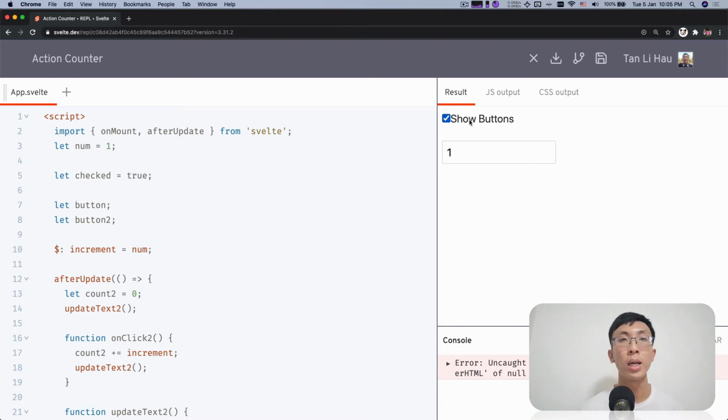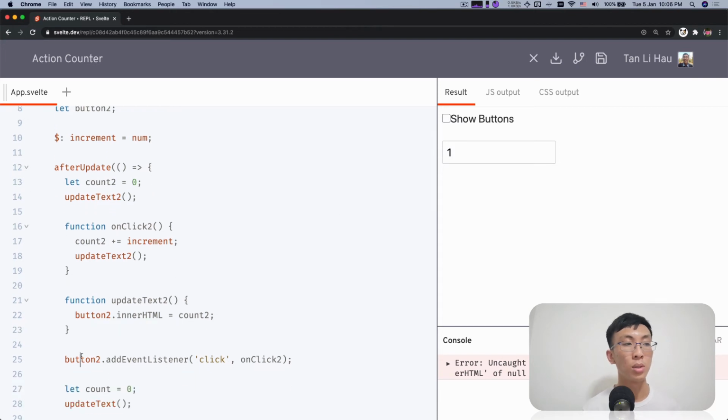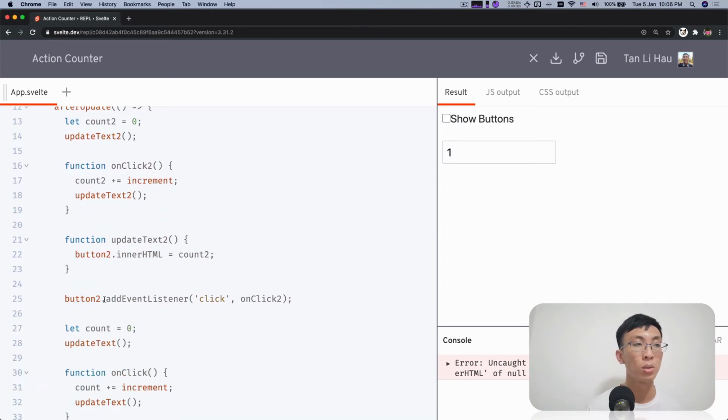Right? So once you hide the buttons, after update will be called every time there is an update, right? So when you show the buttons, you'll run after update. When you hide it, you'll run again. And when you run again, you are trying to execute this thing, which is button 2 add event listener. And button 2 now is undefined because the button is removed from the DOM, right? So yeah, that is something that we probably will have to take note of, right?